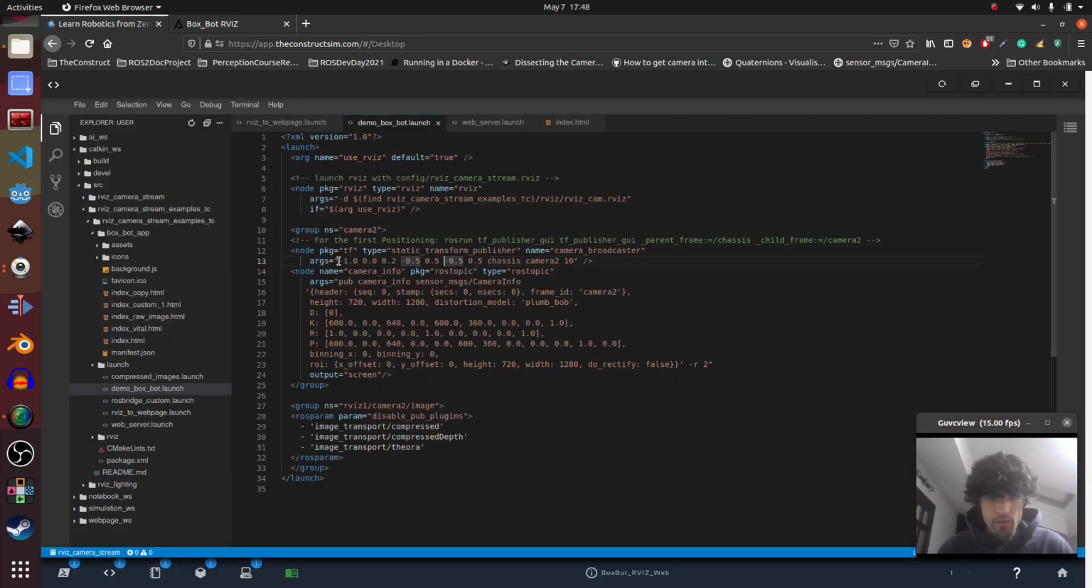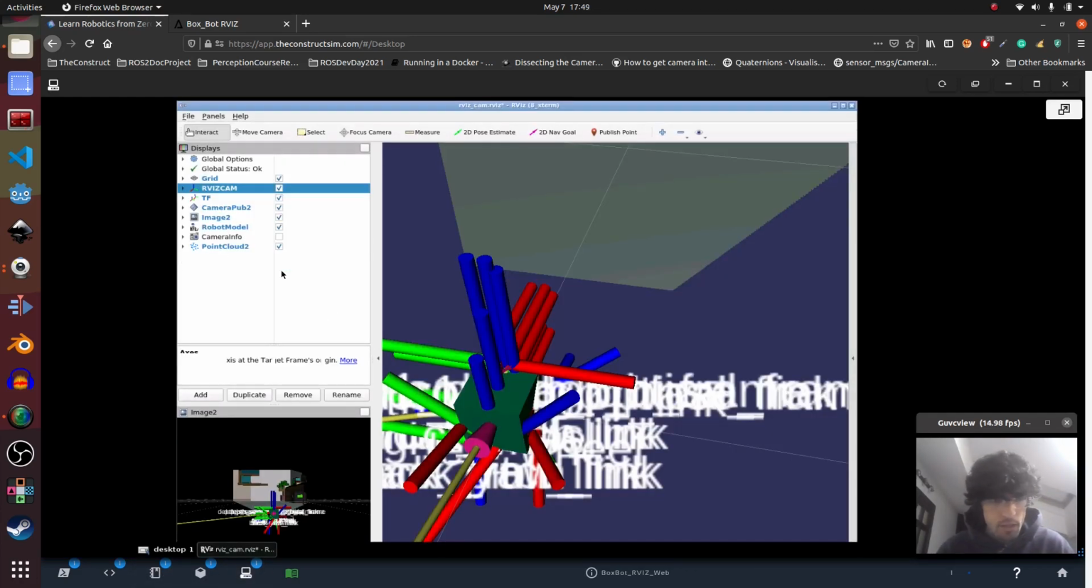And here we have the position, which is more or less 1 meter backwards in X, then 0 in Y, and 0.2 in Z, referred to the chassis axis. So let me show you that. Let's get the TFs a bit cleared up.